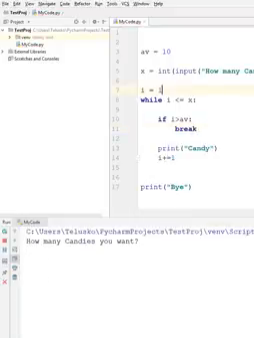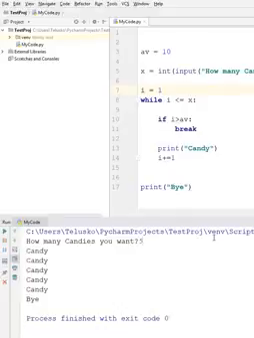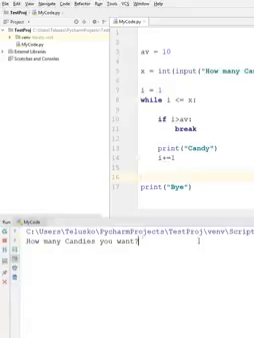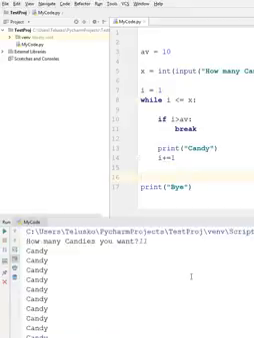So let me just run this code, and you can see it is saying how many candies you want. I would say I want 5 candies. No issue, you got 5 candies and you got bye as well. It should be get lost, right? Okay, so if I say 11 candies now, you can see we got how many candies here.